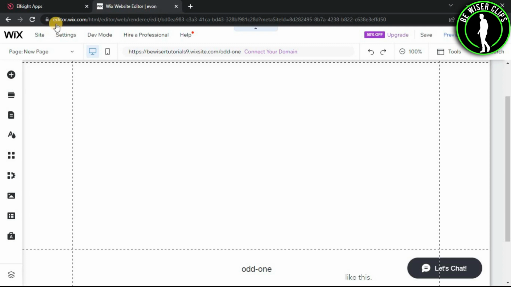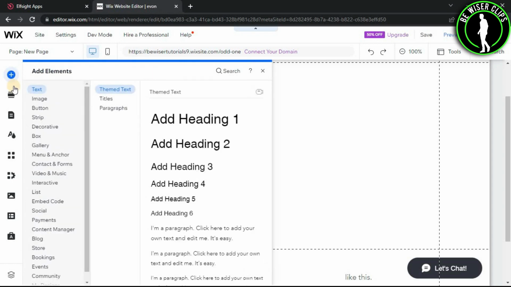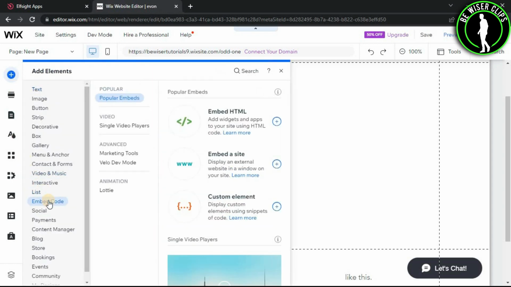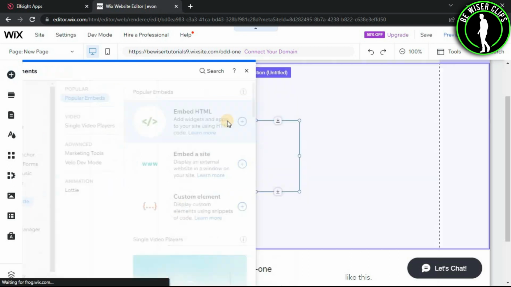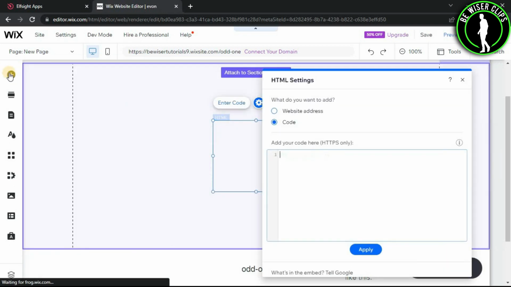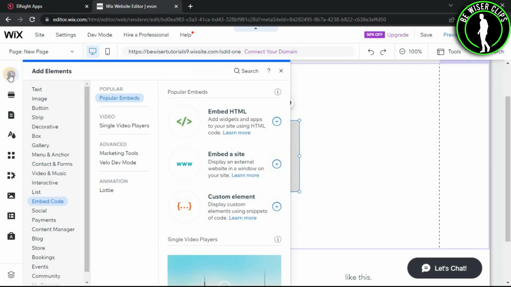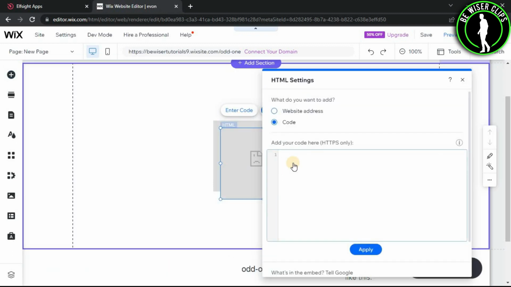After, come on to your editor.wix.com and click on add elements. After that, click on embed code and then embed HTML. Go for embed code and then go for embed HTML. And now paste the code here and click on update.